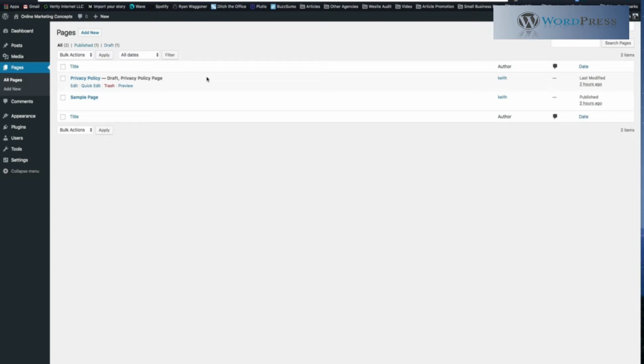So I'll click on sample page. And again, if I mouse over it, this looks just like the post where it has the edit, the quick view, and the trash and the view.